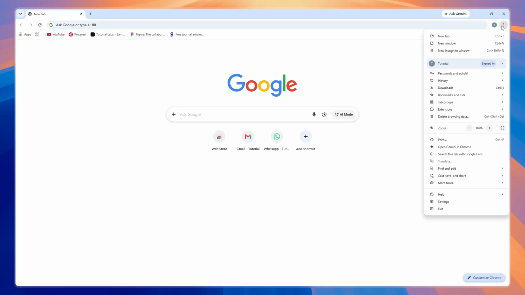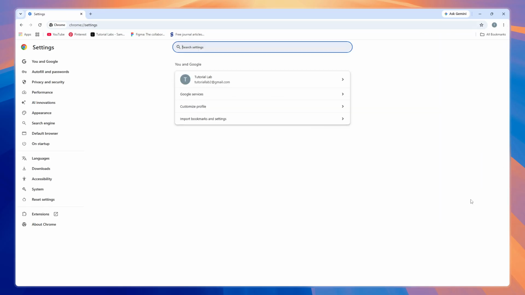From the drop-down menu that appears, look for the option labeled Settings and click on it. This will take you to Chrome's main settings page where you can customize and manage all aspects of your browser's behavior and features. Once you're in the settings page, look at the left side of your screen.